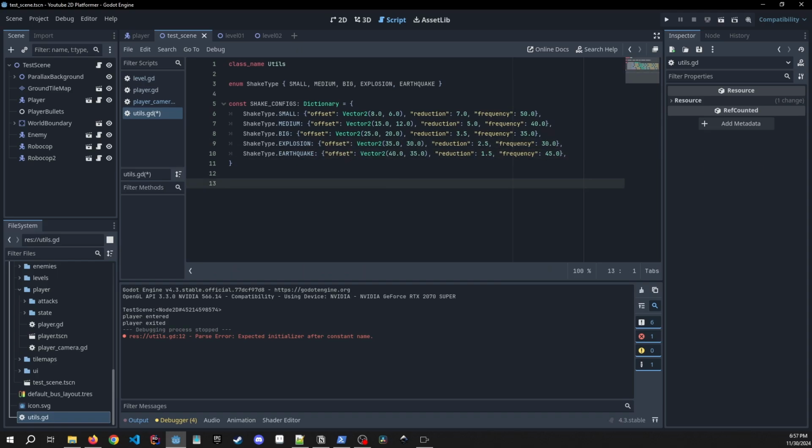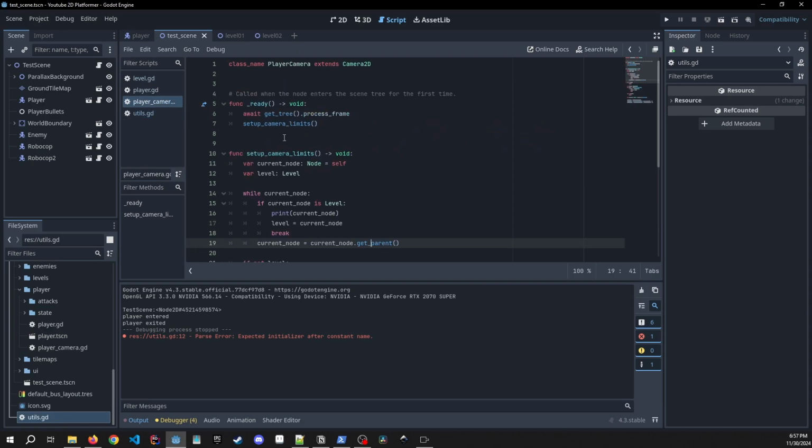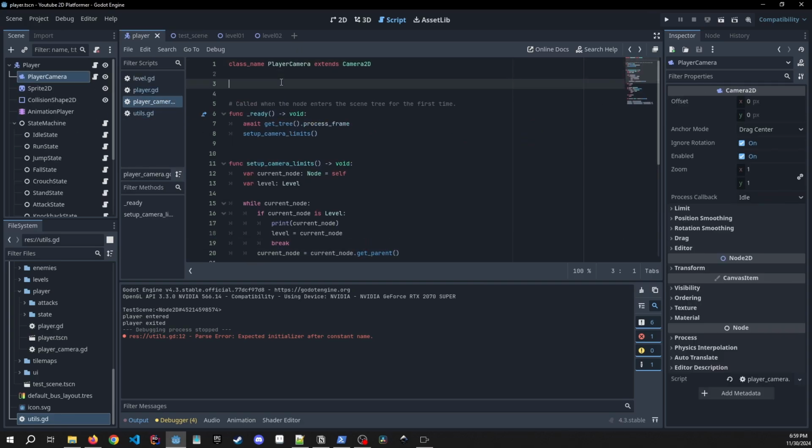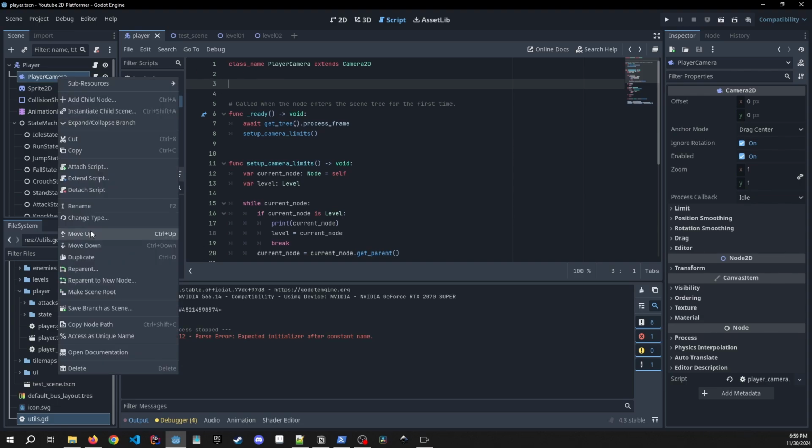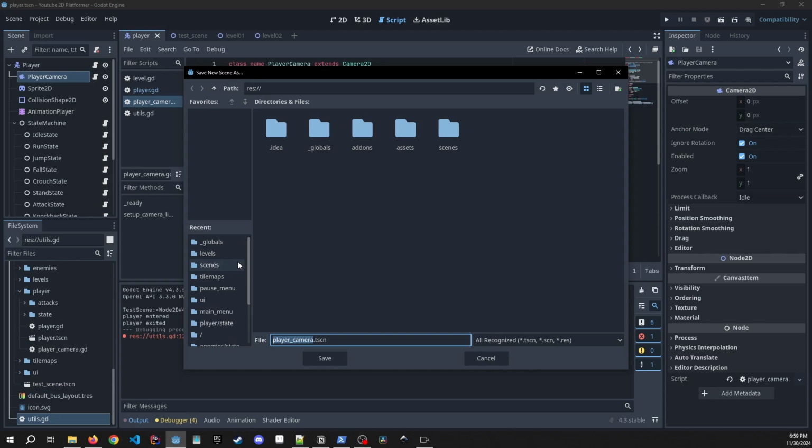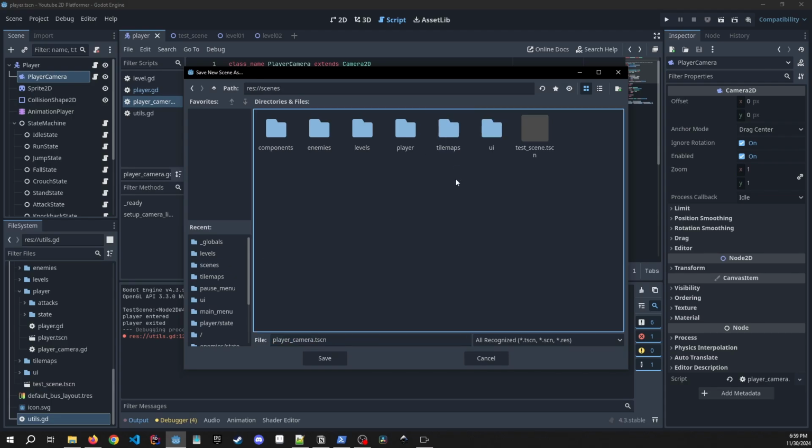Okay, so now that we're done with that, we need to actually go implement some stuff inside of our player camera that's going to handle the shake. We're going to save this, go back into our player camera. In order to do some of the things I wanted to do, we also need to make the player camera a scene. So we're going to save this branch as a scene, as a player camera, into our scenes player.